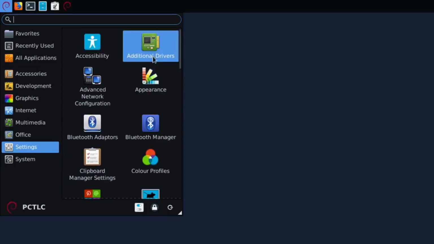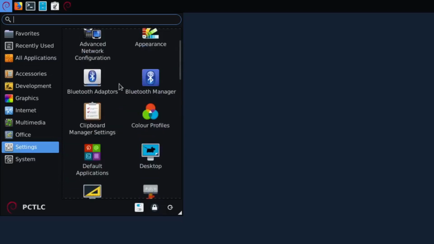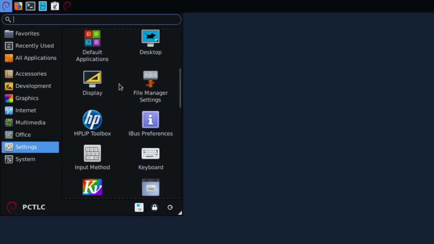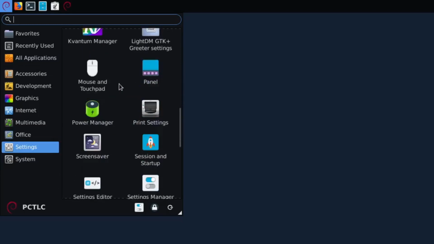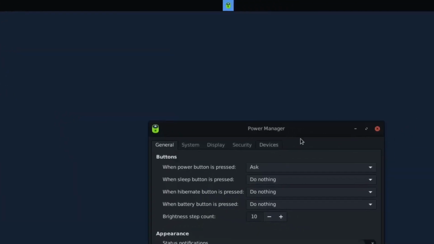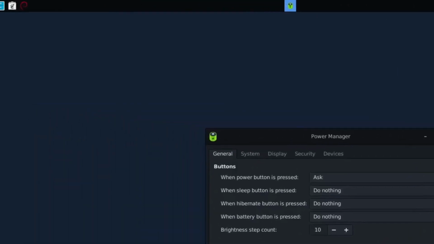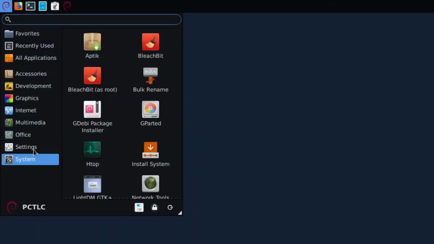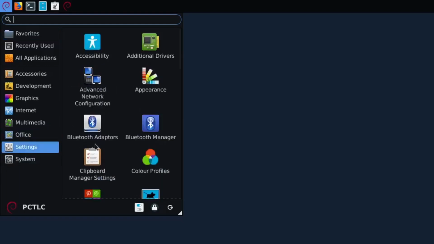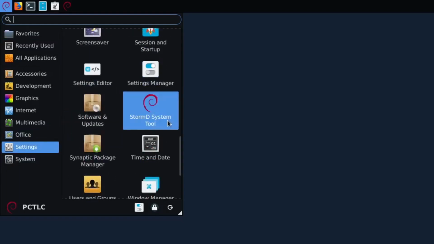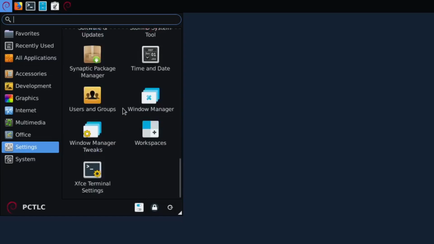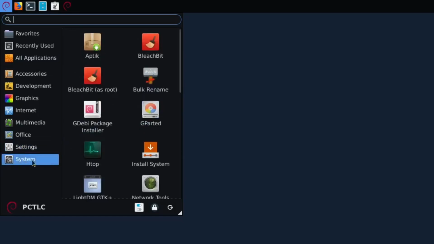And then we've got settings, additional drivers. Power Manager, which is the one that we looked at here. So it's missing that icon there for Power Manager by the looks of it. And that's pretty much it, I would say. So we've got the StormD system tool, so we'll have a look at that. And then we've got system.